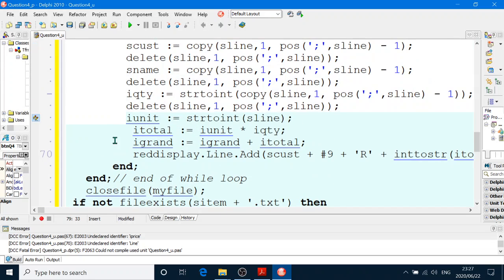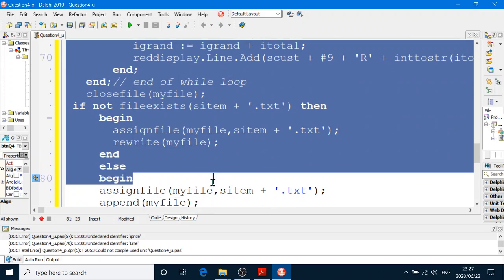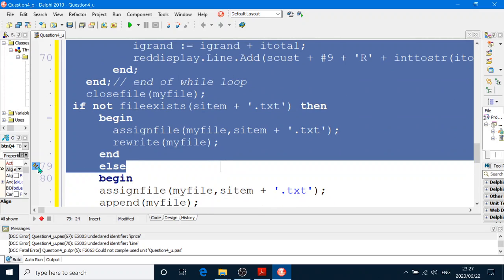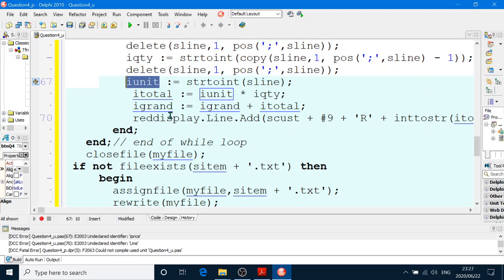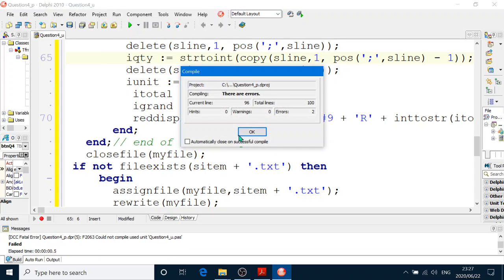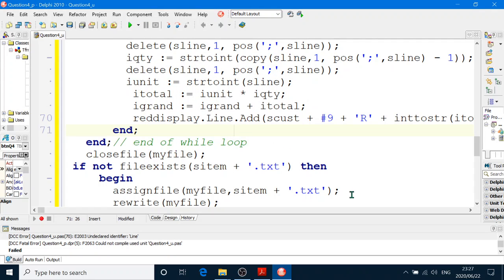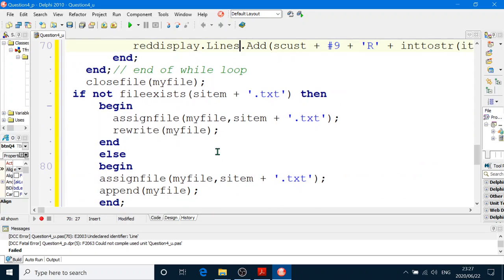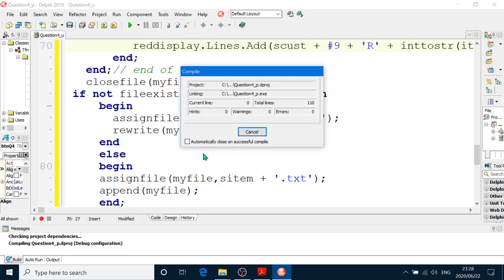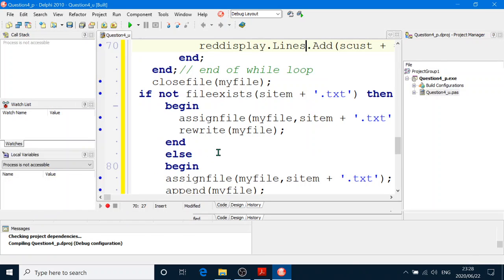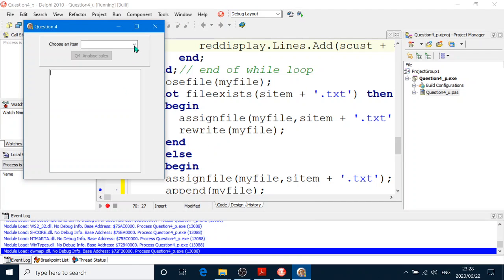Do you want to see how I did that? You highlight the whole range of where you want to change a variable, click the little pen, two yellow pens there, and then you can change variable names, and they'll change everywhere in the code that you've selected. And I still have errors, so let's have a look. Red display.lines.add. For some reason my Delphi compiler is not working 100%. Might have to reinstall it.